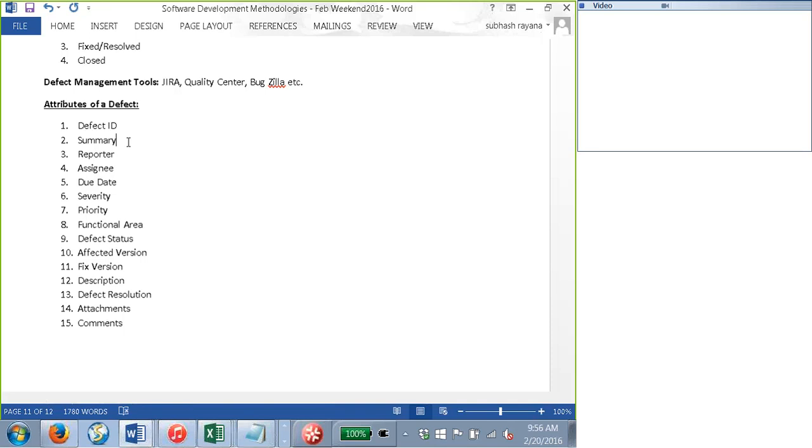Okay. So reporter. Reporter basically is the individual who has identified and reported the defect. And assignee is the individual to whom the defect is assigned, and he's supposed to take the defect to a resolution. He could be a developer or whoever is working on it.